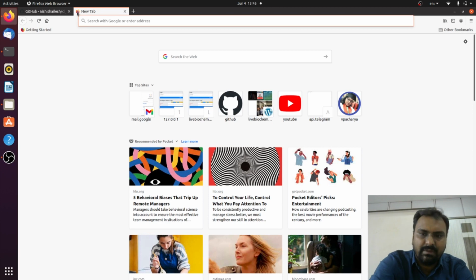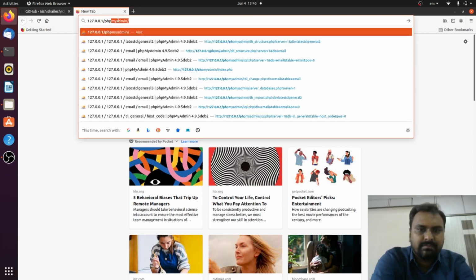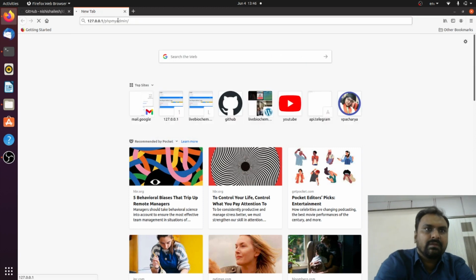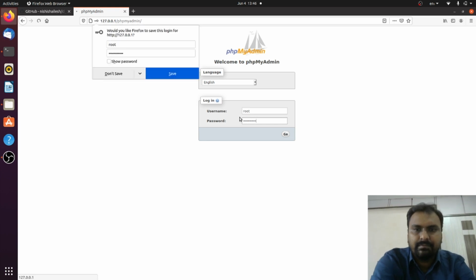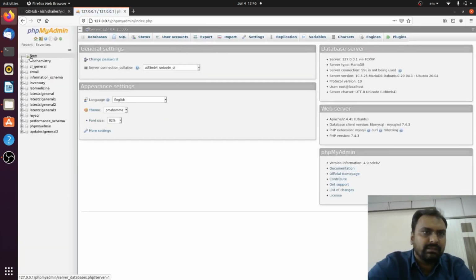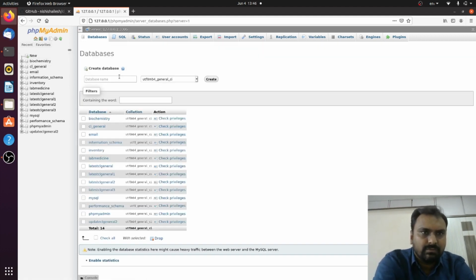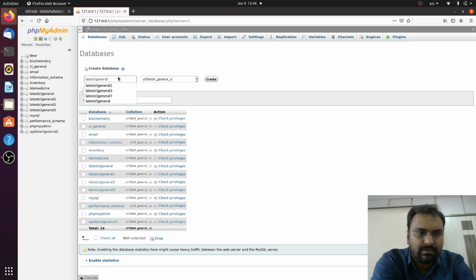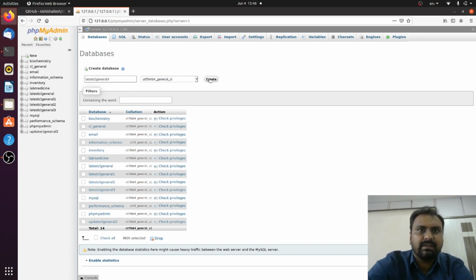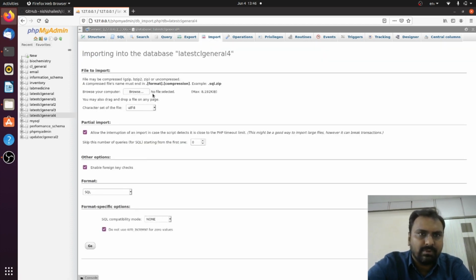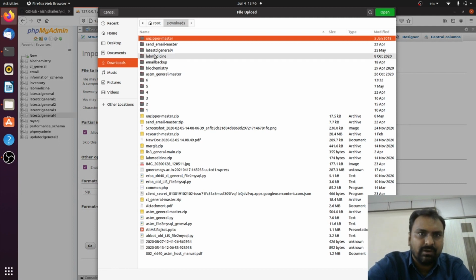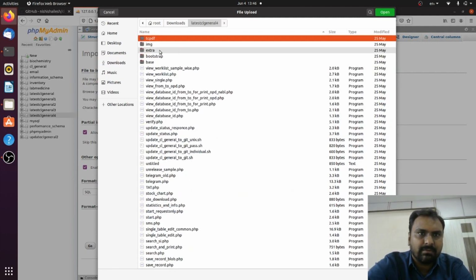So now I just have to go to the PHP MyAdmin and type the password. Okay, you have to create the new database. You can see the CL general database is already there. So I am writing the new one, this latest CL general 4. Okay, that is the name of my database. Then click create. Then you have to import the database. So go to import, then browse, and in the browse you can see this latest CL general folder. The file is there.